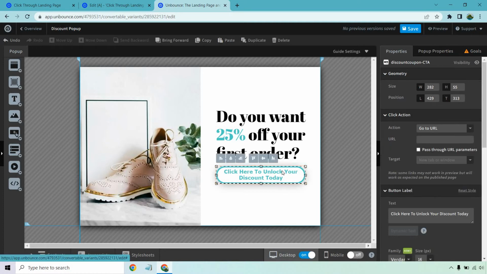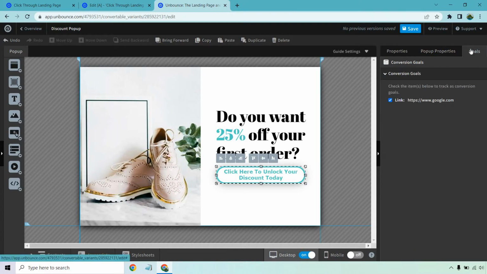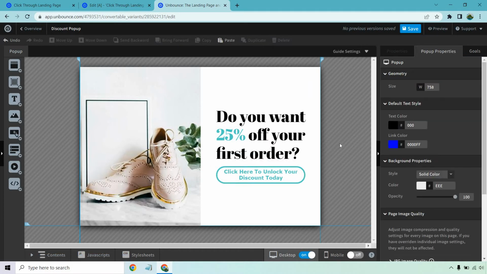Also, something you're going to want to keep in mind is your goal. So for this, I'll do a Google. As always, my disclaimer, don't send your traffic to Google. They have plenty of it, okay? And what I can also do is this is checked off, meaning that this is the goal or the conversion for this specific pop-up. So whenever this happens, it will trigger in Unbounce and let you know that someone clicked on that for a conversion, okay?